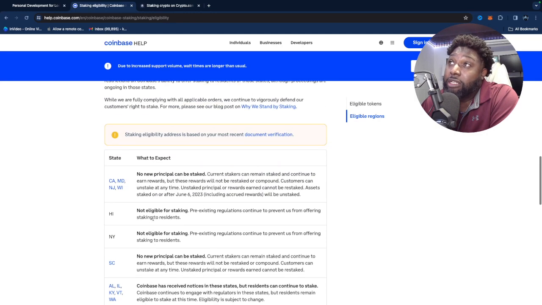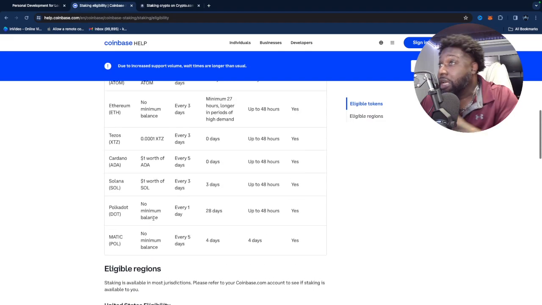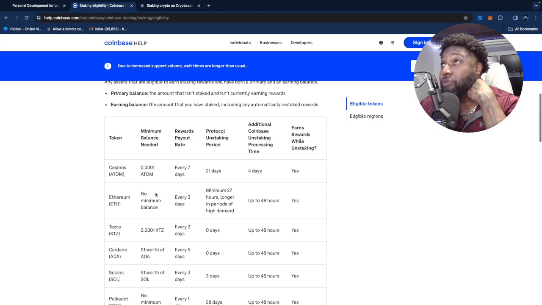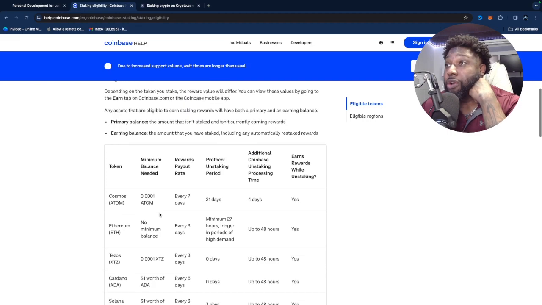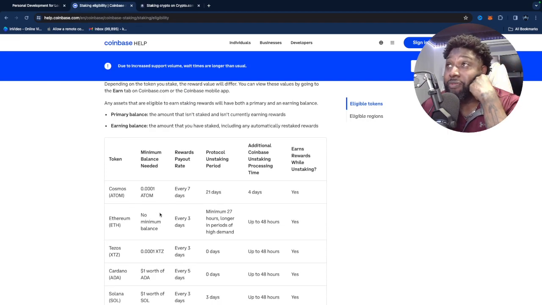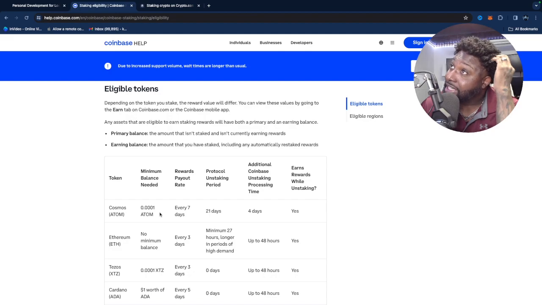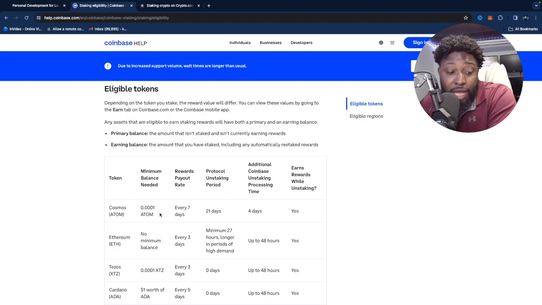So that's Coinbase. And what I'll do is I'll leave a link to both of these sites where you guys can go in and do a little bit more learning and figure out how you can make some passive income. I highly suggest people really do that.